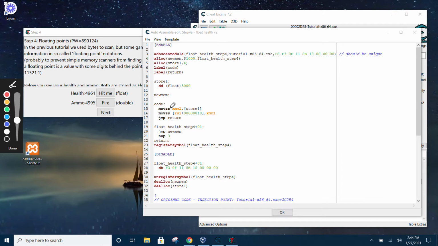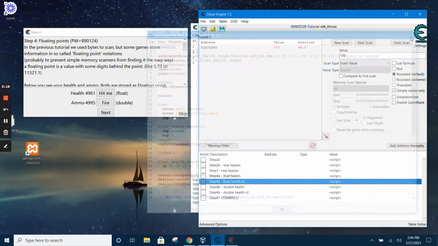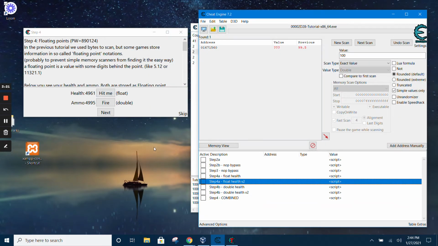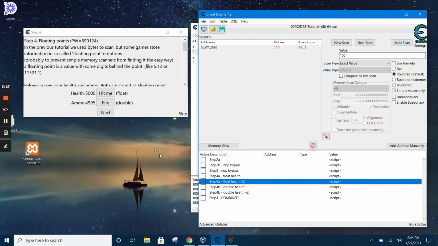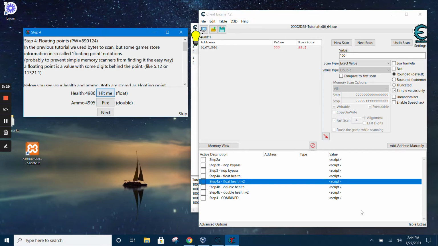S for floating point. So this is the second way to solve it. So if I were to enable this, click hit me and you get it. Solved it. Now go to the double ammo.